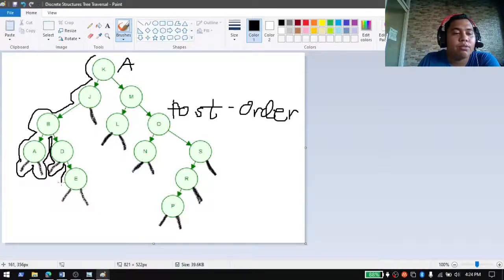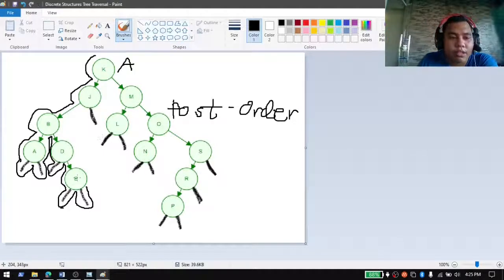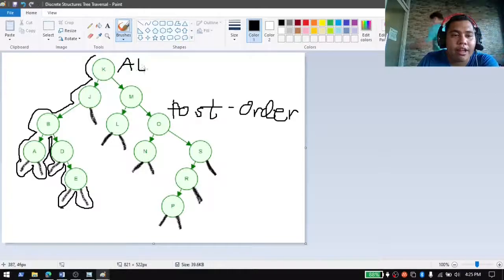This is the first time that we will reach E, so we will do nothing. So we will go to the left of E, it's null, so we will go back to E. This is not the last time that we will be reaching E, so we will do nothing. Then we will go to the right of E, which is null. Then we will go back to E. This is the last time that we will be reaching E. So we will be printing or getting the value of that node.